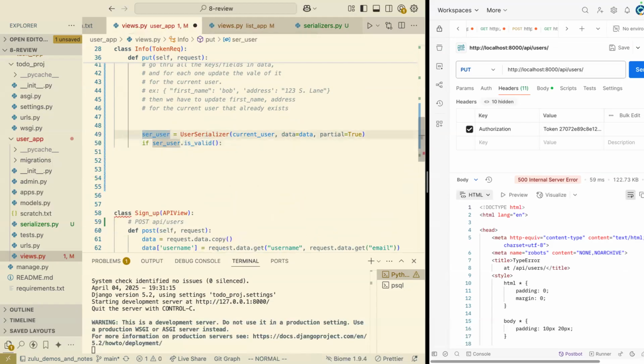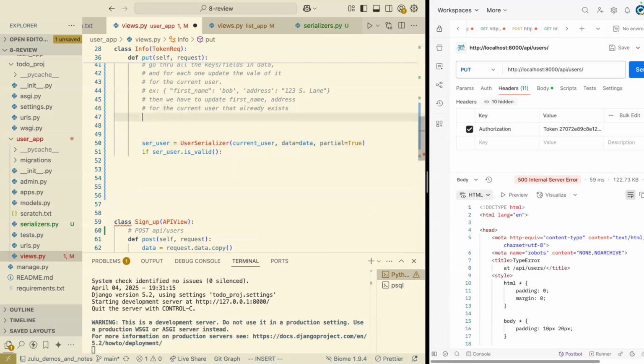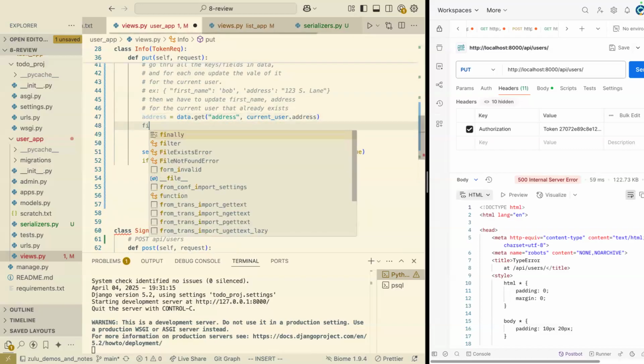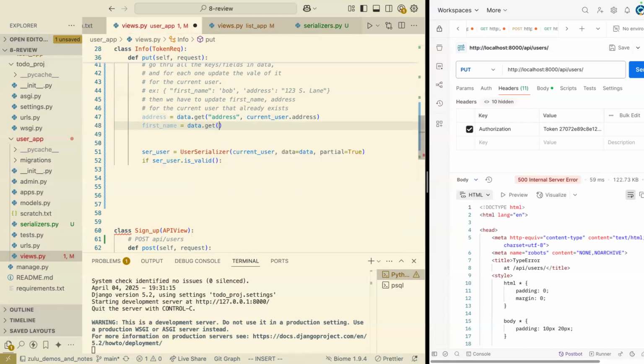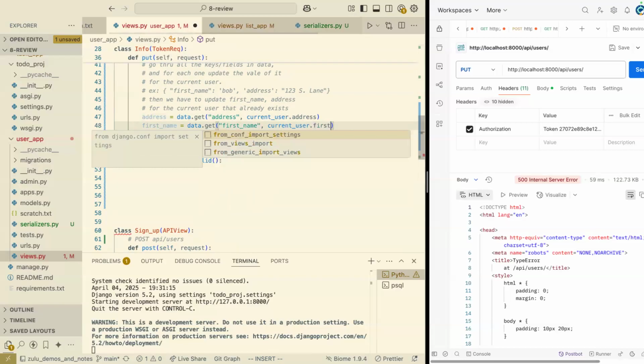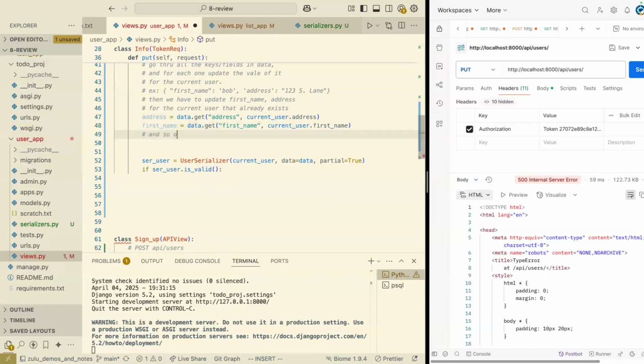You can see this works, but this is what I was forgetting and it's a pain. And there's something to be said for the simple way of address equals data get address, just manually doing it and doing this manually for all the fields we want to update.